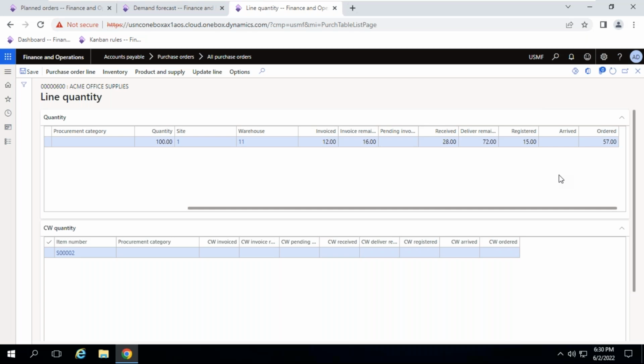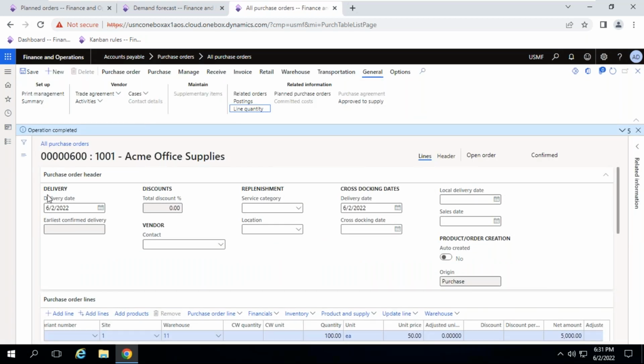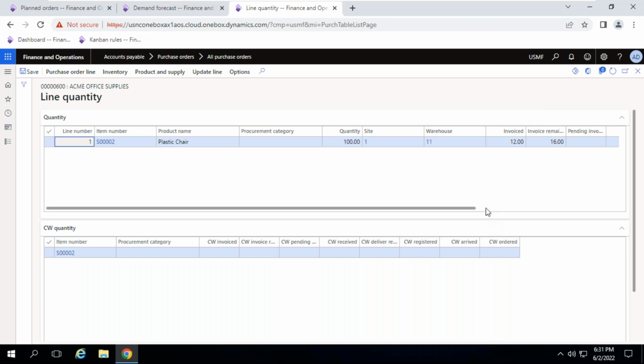Understood, everyone? Any questions here? Sir, can you show that path again, sir? So here, this purchase order, general tab, related information, line quantity.